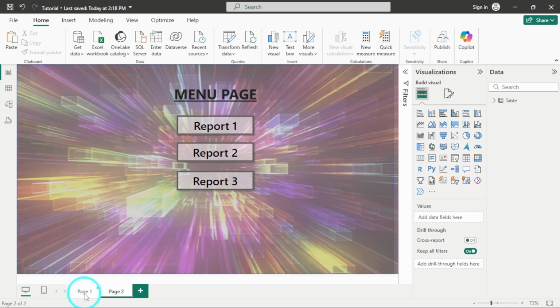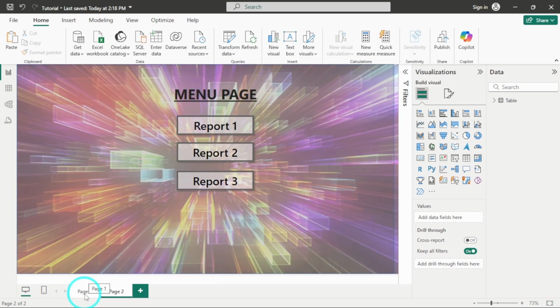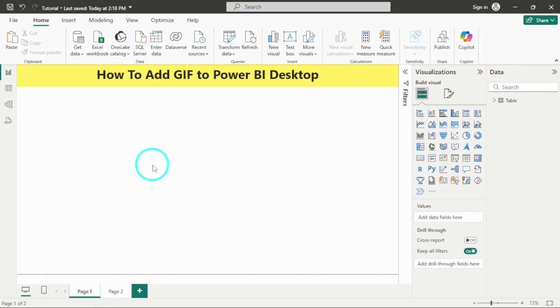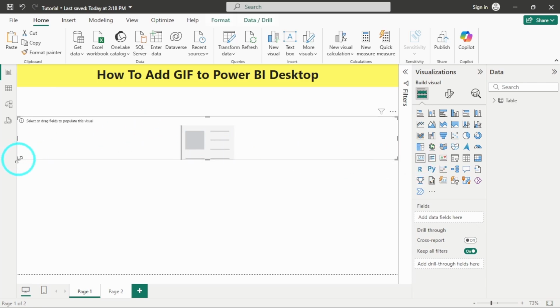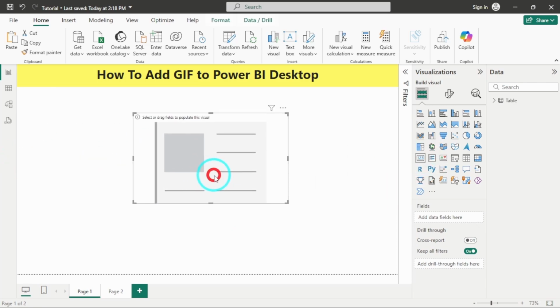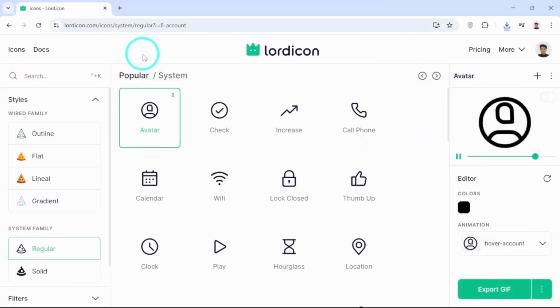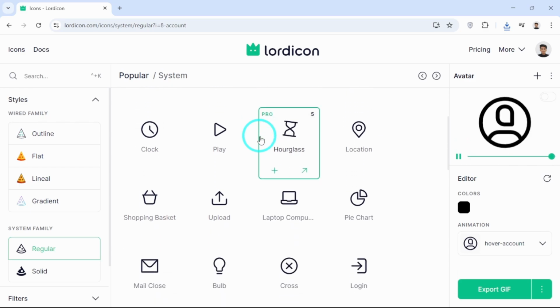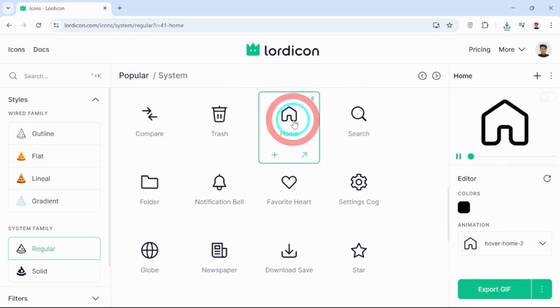Now we will see how we can use it in some buttons or in some cards. So let's go to page 1. And here I will insert a card. And we will try adding a GIF over here. For that, let's download a general logo-like GIF. This is the website lauricon.com, and here you can get free as well as some paid icons or logos which you can download in the form of PNG or also in the form of GIF. So here, let's download this home option.